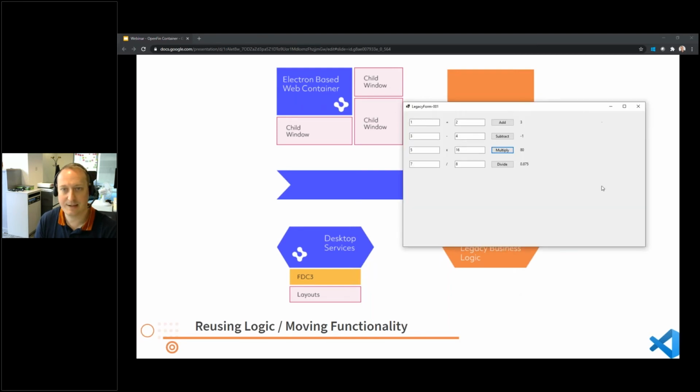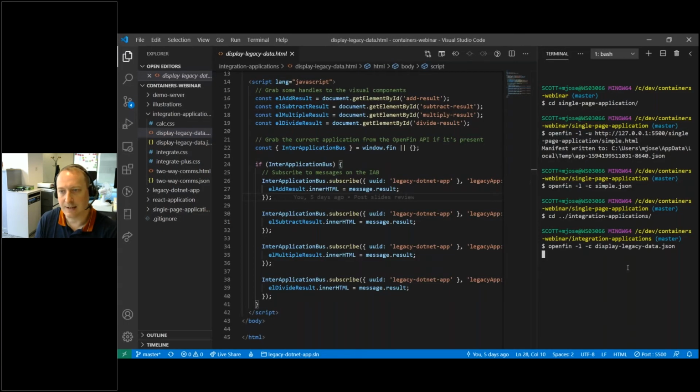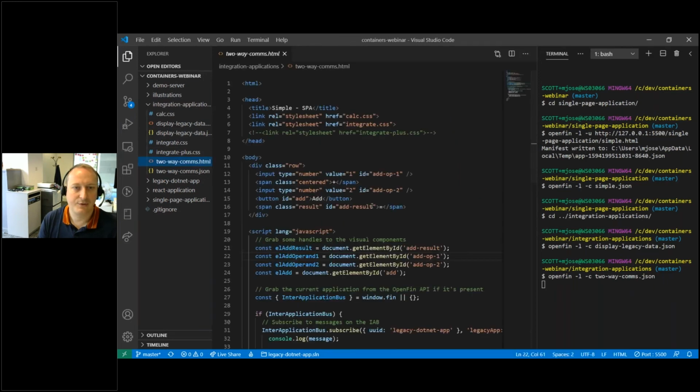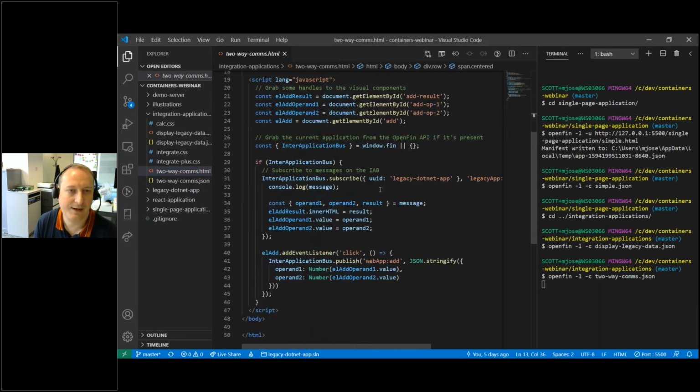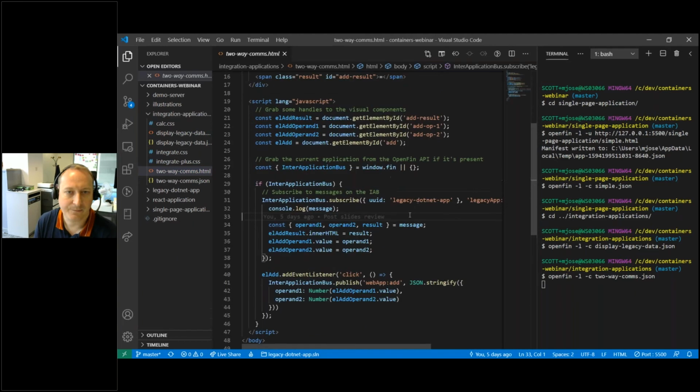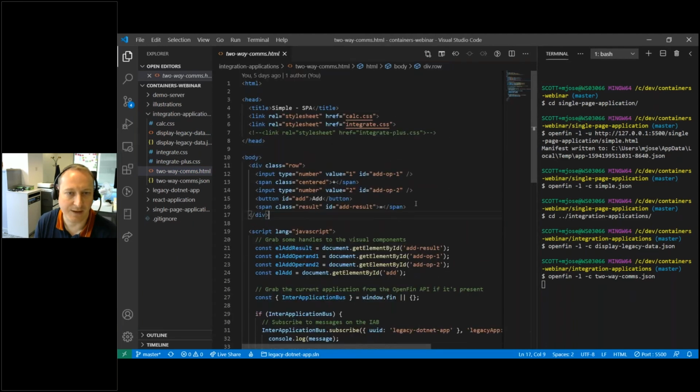So let's keep our legacy WinForms app, and let's go back to here and kill this one off. And instead of launching this one, I'm going to launch an application I have here called two-waycoms.json. And let's talk a little bit about what that does. So that's pretty much the same. We still need a handle for the interapp bus, but this time, whenever you actually change something, and this application only has a recreation of the add functionality. So let's see what it looks like.